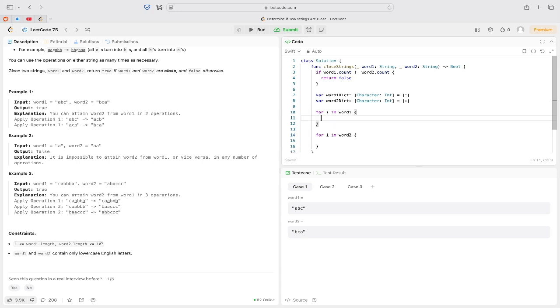Okay, for I in word 1, we want to do word 1 dictionary. First will be I, default will be 0. Then we increase it. And we'll do the same here, but for word 2. Okay, so now we have our dictionary.